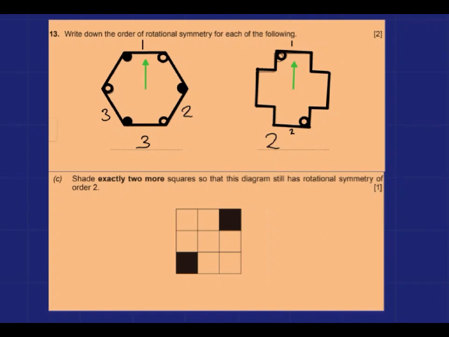Okay, let's do the third part, or part C of the question now. It says shade exactly 2 more squares so that this diagram still has rotational symmetry of order 2. I'm hoping from the previous 2 examples that you can immediately spot that this does have rotational symmetry of order 2. You can spin it through 180 degrees and the black square will go on top of the black square.